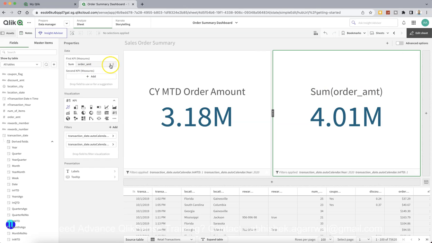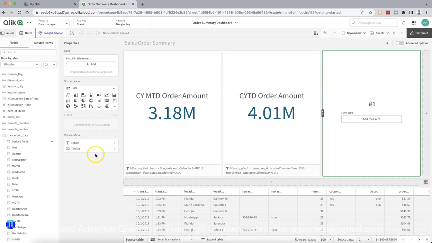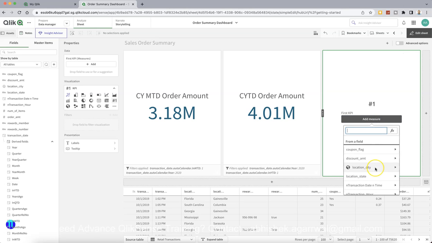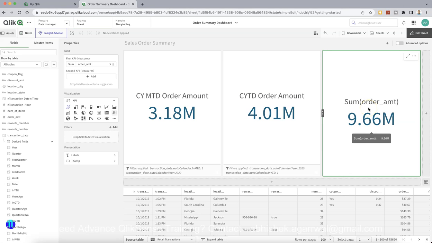So this is where we come here, click on label, and we say CYTD, current year year to date order amount, right? We have created that. Now we will create one more, and again click on the KPI. This is current year to date, but you may want to know your previous year to date, right? So I will again click on order amount, sum of order amount.